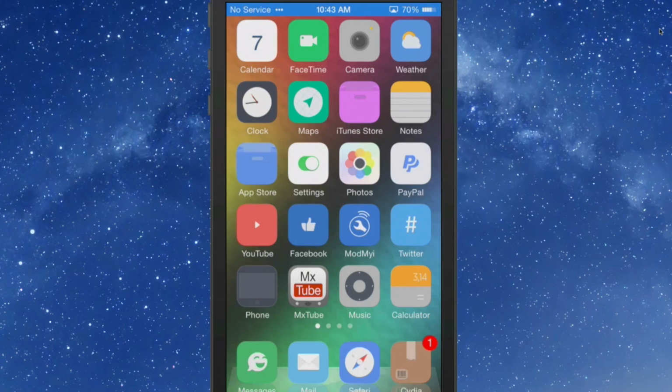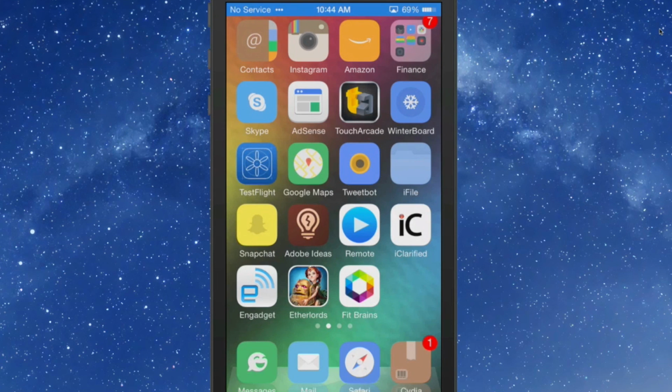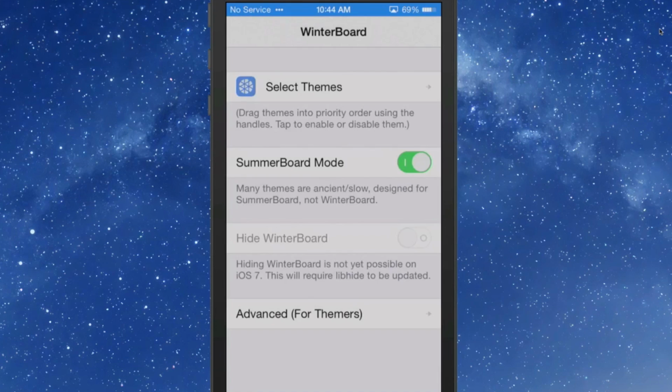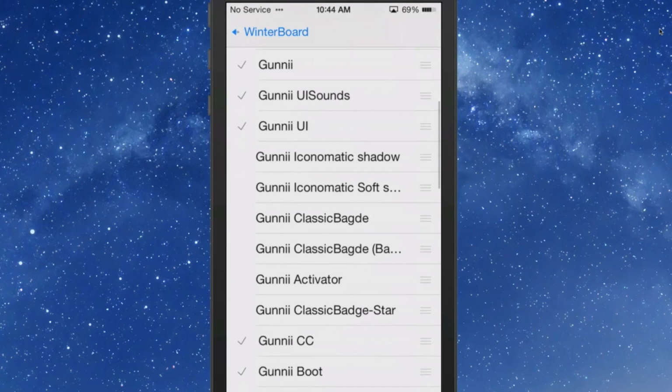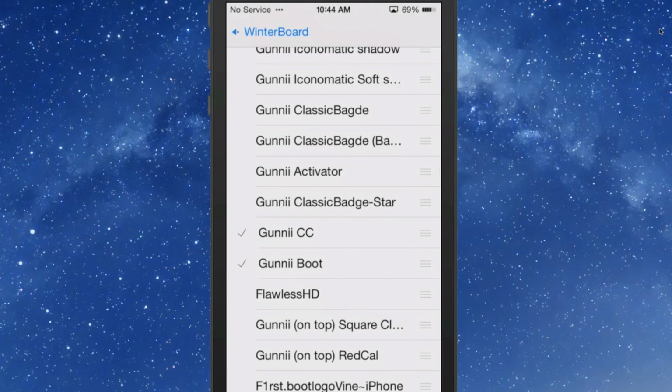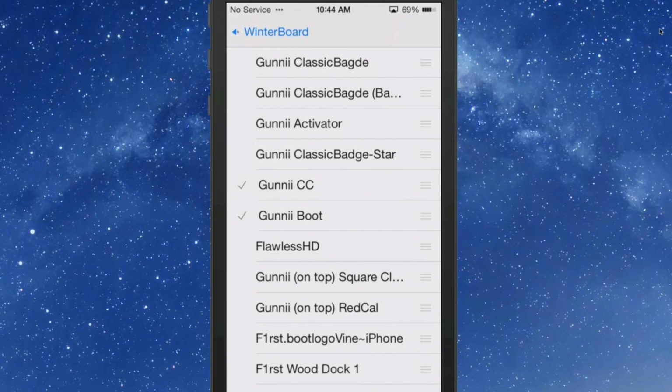This is just a very clean, minimalistic look to these icons. This would be an awesome theme to run without the actual labels and showing, if you're going to use this one that way. And personally, I just really like this theme overall. I just like the way the overall feel and look of it is just remarkable to me. And if you go in here to the Winterboard settings, you see you got some sounds you can turn on. Iconomatic if you want that shadow or a soft shadow. You got classic badge if you want to use some of that. Some activator if you want to change your activator icon to have the Gunni feel.